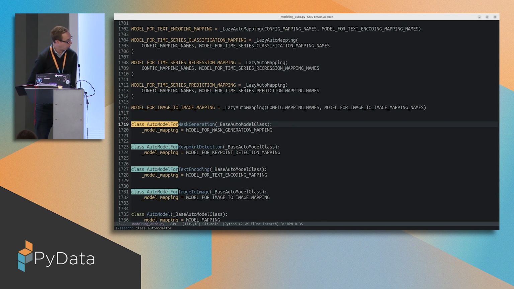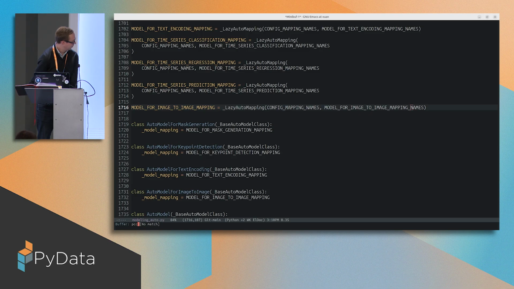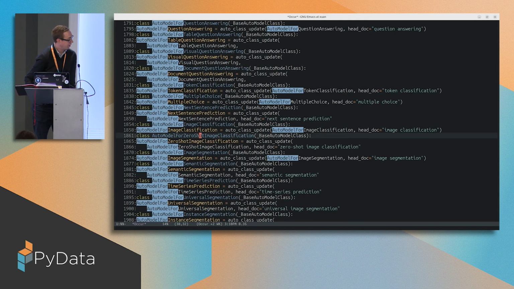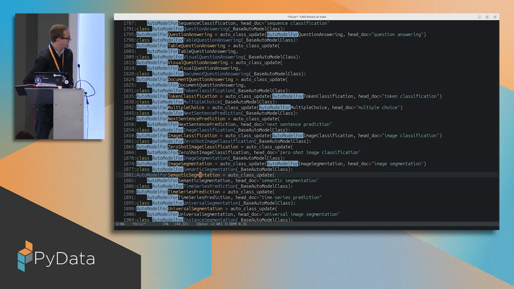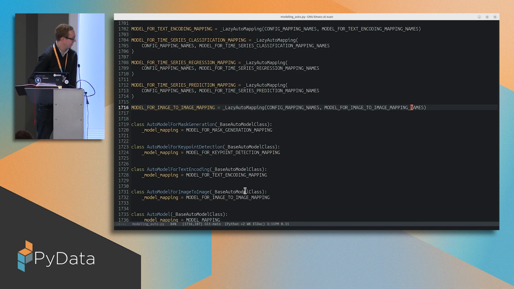So AutoModelFor, any guesses how many of these we have? We have quite a lot, actually. So if I actually list them out, one second. There. So that's every single class that starts with AutoModelFor. Now, okay, fine, there's duplicates in here, but just to give you an idea, right? We've got token classification, we've got question answering, we've got image classification, and so on and so on. So a large number of different tasks that we could do if we wanted to.